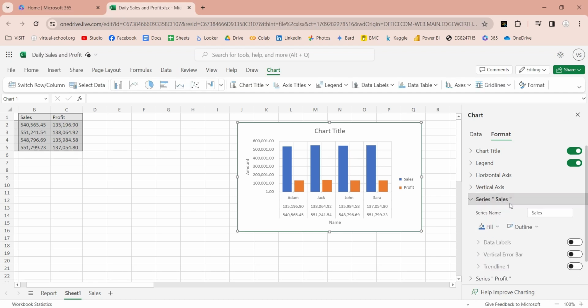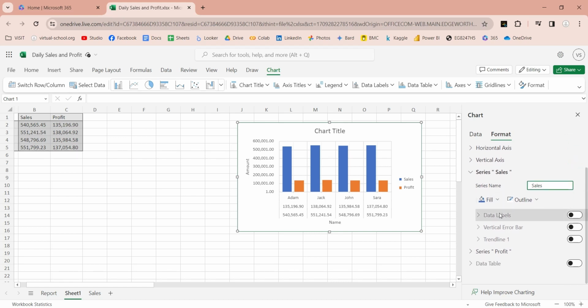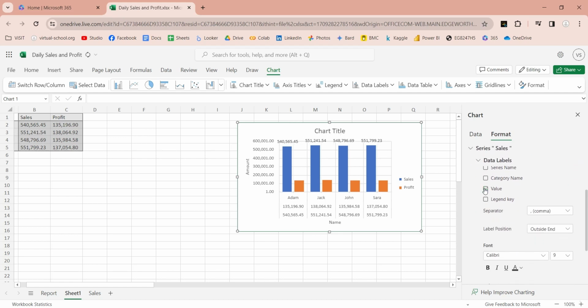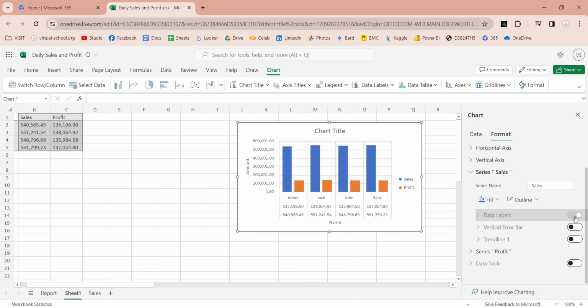In the series settings, we can set the name of the series. Choose fill and outline colors. Show or hide the data labels. When turned on, we can access other data label settings as well, like displaying series name, category name, value, and legend key. At least one item must be selected to keep the labels.